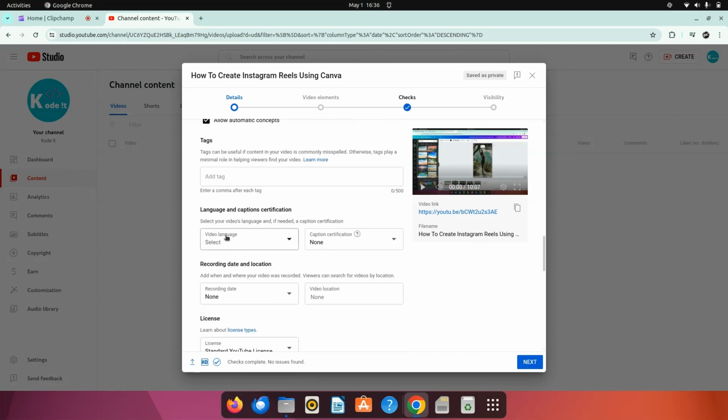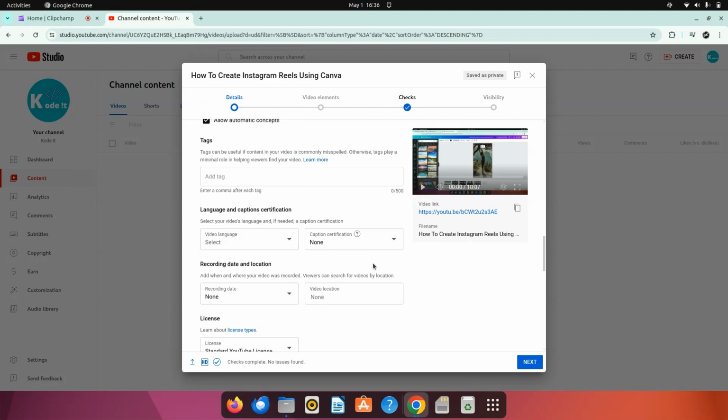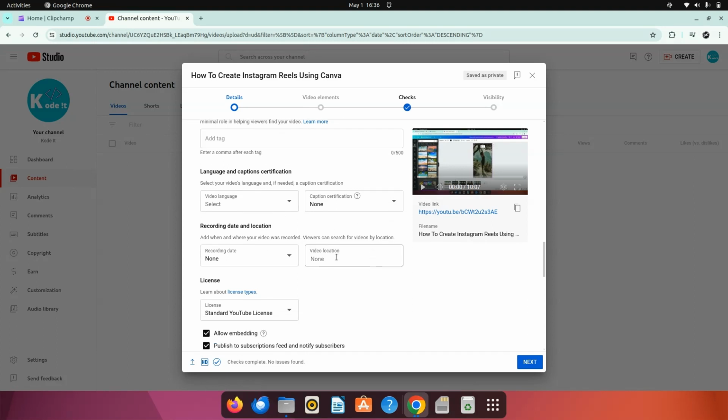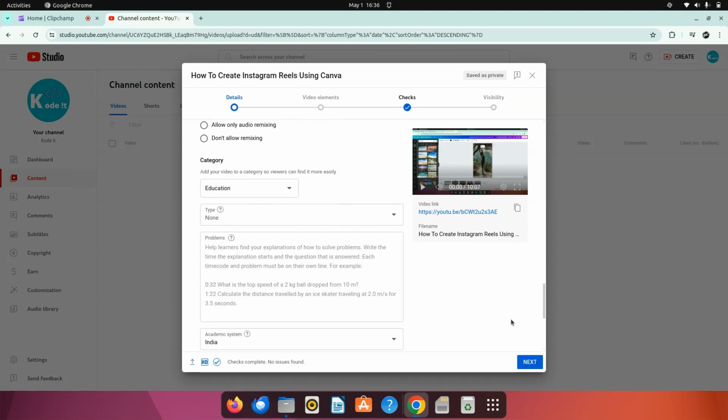Then guys, we have video language. So select the video language, basically, if you have spoken in Hindi, then select the language as Hindi. If you have spoken in English in the video, then select the language as English. Okay, then enter video location over here. Like if you're uploading from India, then enter India, or if you're uploading from Australia, then enter Australia. Okay, and then guys, click on next, and then your video will be uploaded, guys.